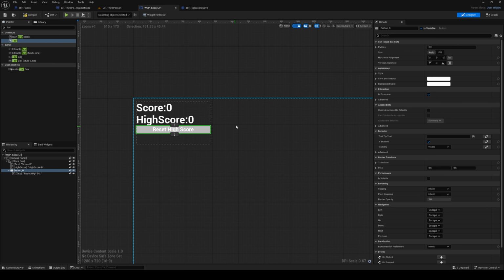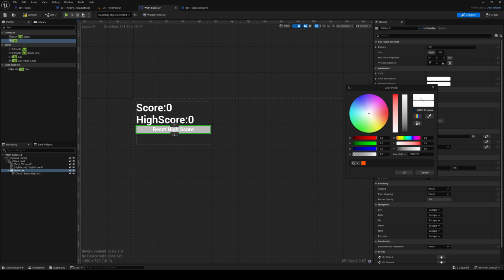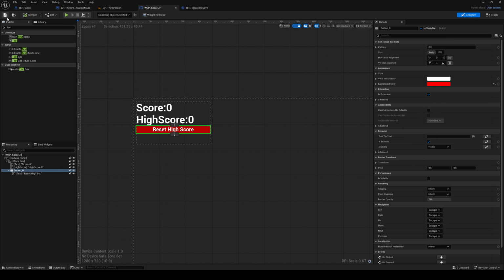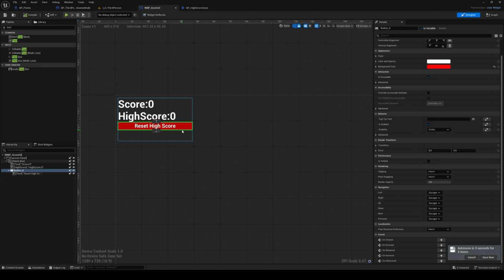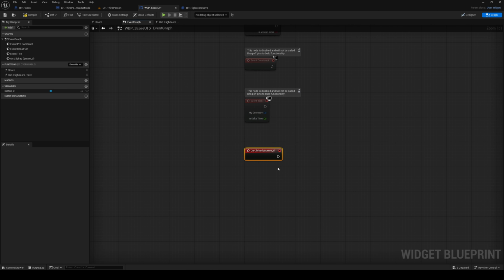Click on the button, and you can change the background color over here under the appearance. Let's just change this to red. Compile and save. Perfect. All right, let's scroll all the way down on the right while having this button selected, not the text. And you'll find on clicked in the events. You just want to click on the plus button there. Now you have an on clicked button 0. It'll just have the name of the button, whatever you named it.